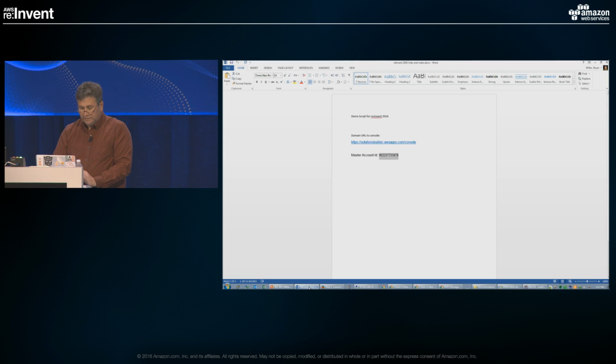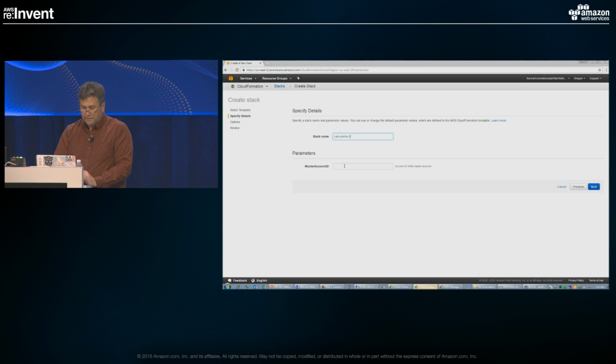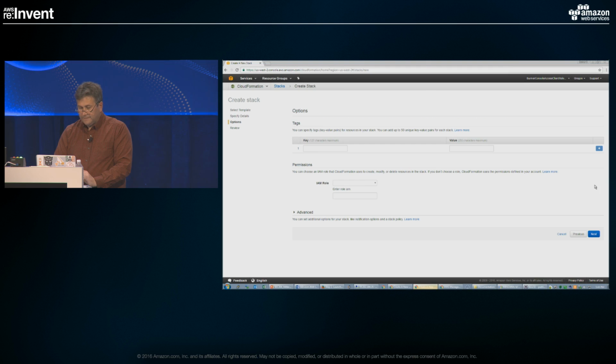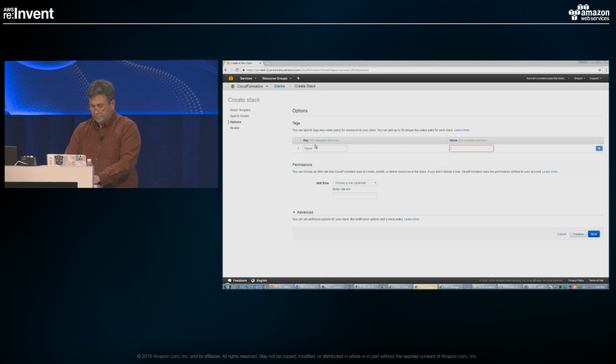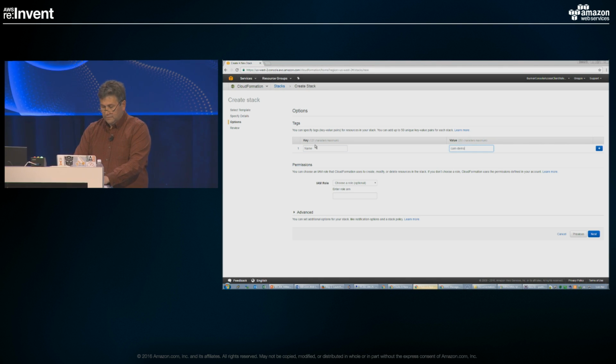Cool. All right, so now I happen to know what the master account ID is, so I went back to my Word document that I have that saved in. I copy it, I paste it here, and I hit next. And I told you guys that I always do this. You guys are just going to have to bear with me while I do that.